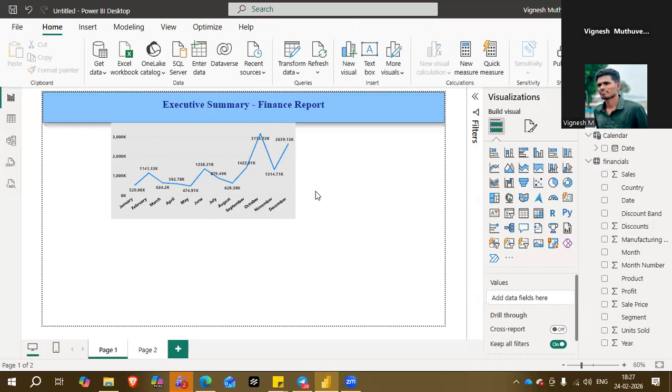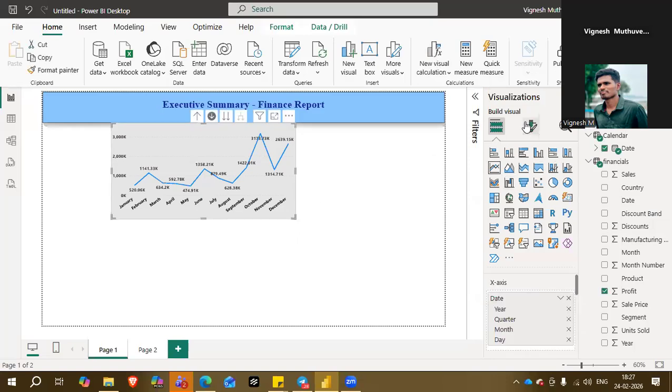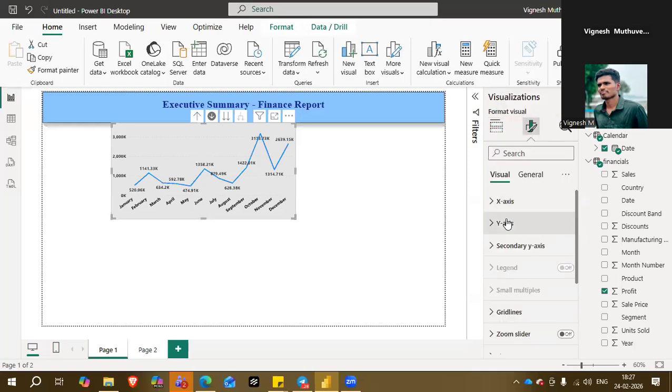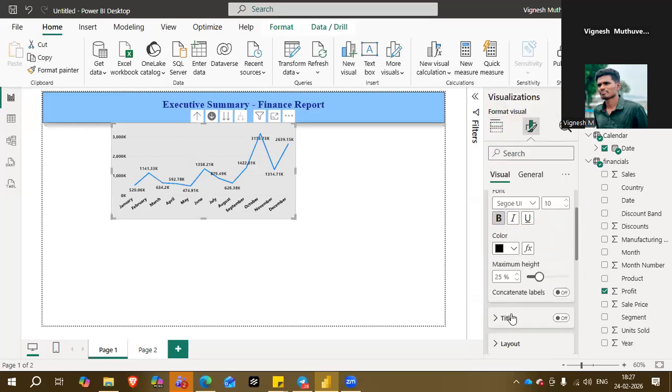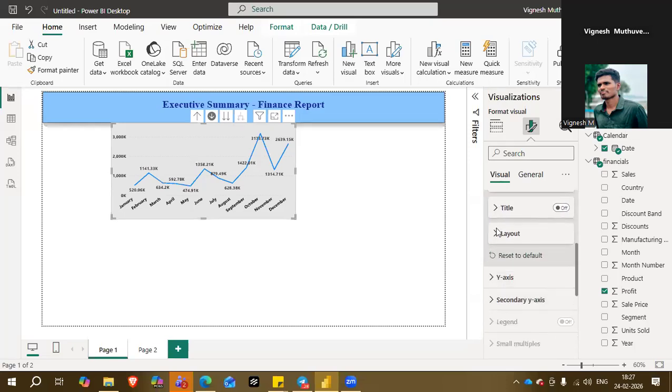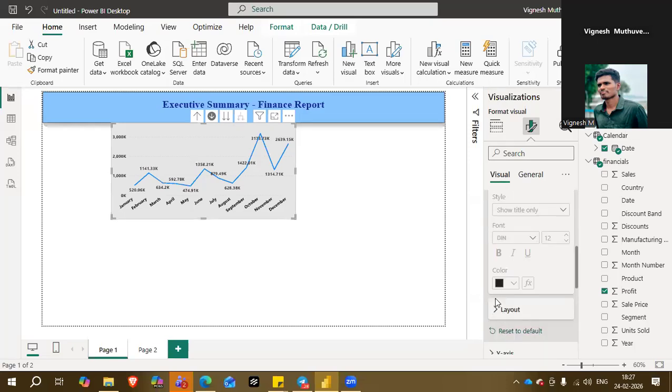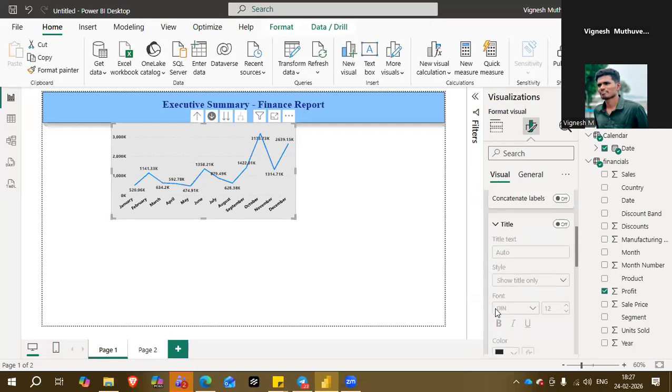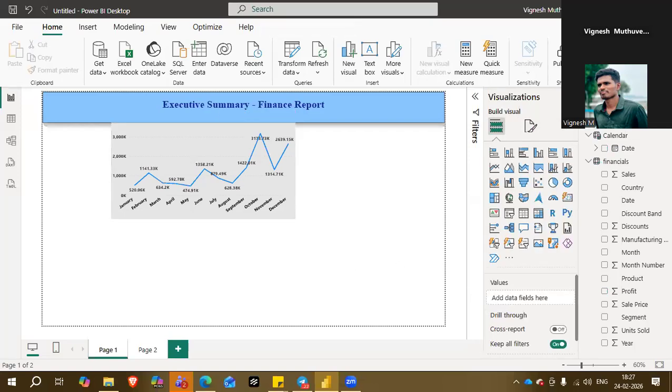See, all the changes you can do in the formatting part. Format your visual part. In the x-axis, you have all the options: formatting, title, layout. Accordingly, you can change it. Fine, let's move on to the next part.